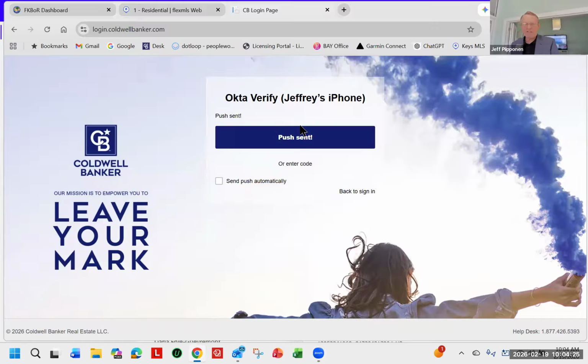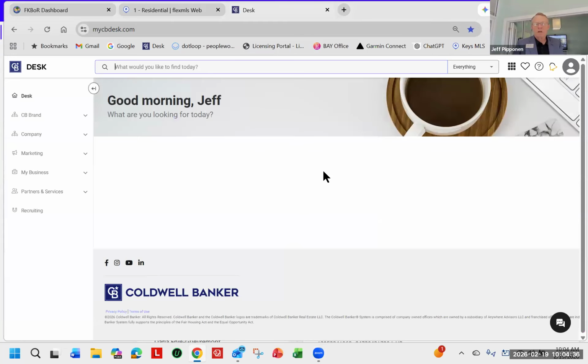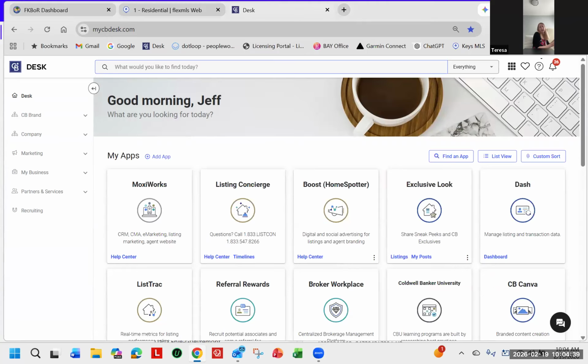My CB Desk is more secure than Fort Knox, so we have to go through these push notifications and the pull notifications. So there we are. The first thing that I want to show you is how to get your profile into the back page of your CMA, because your CMA is going to be page after page, and the last page is going to be your personal profile with your photo and whatever you want to write about yourself.